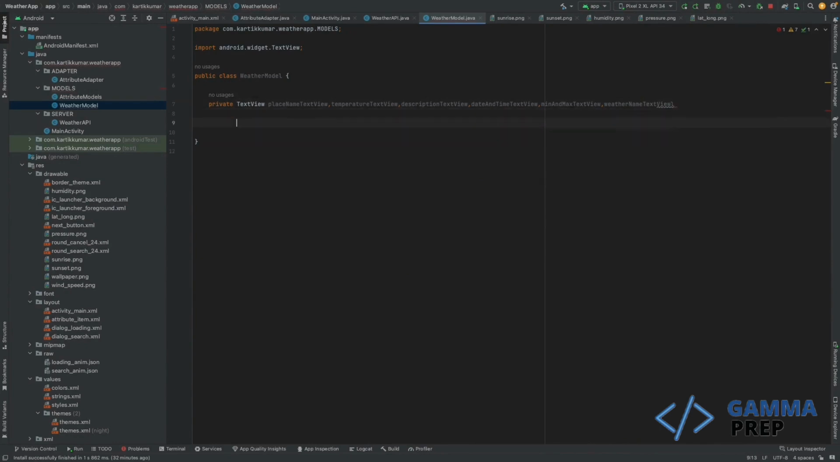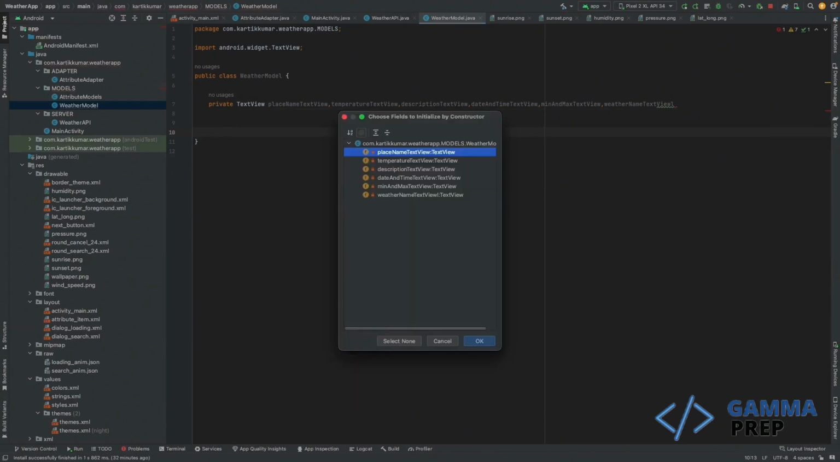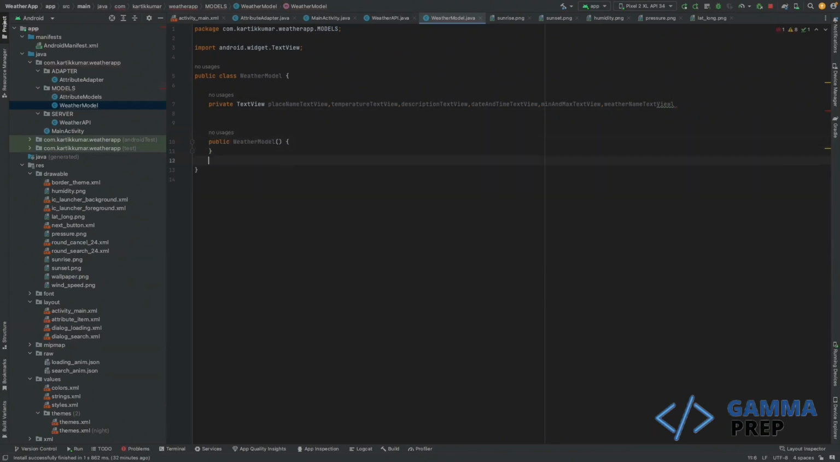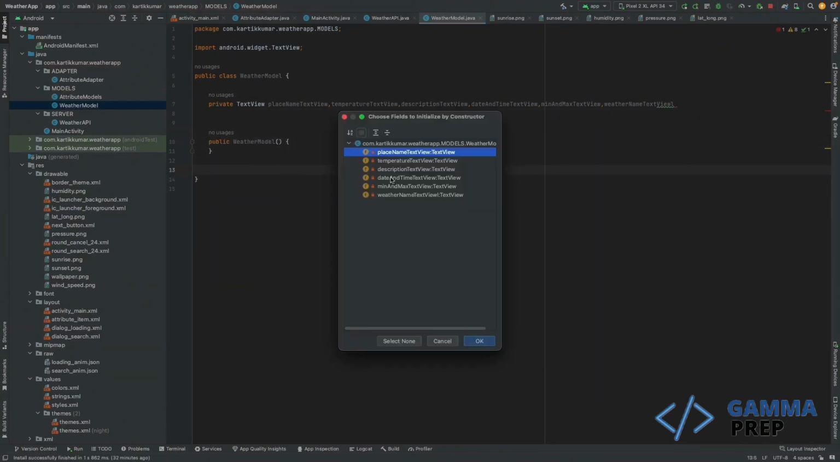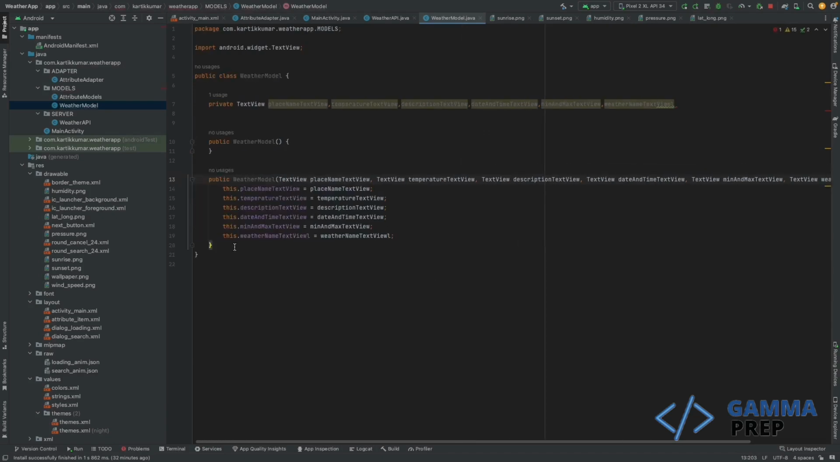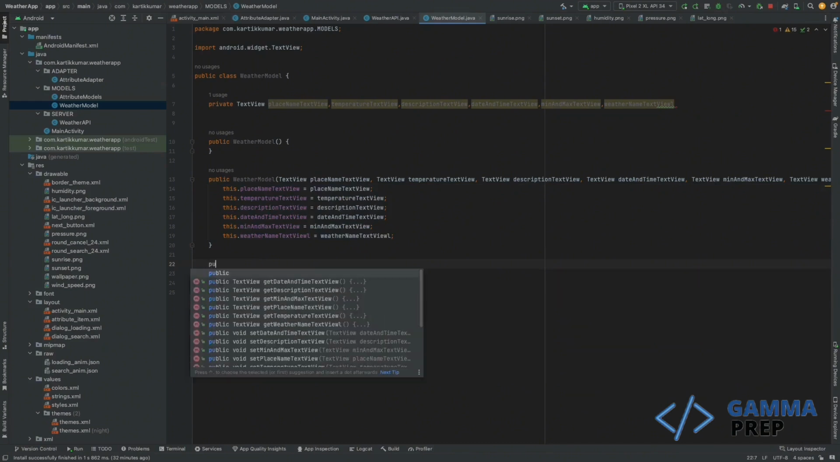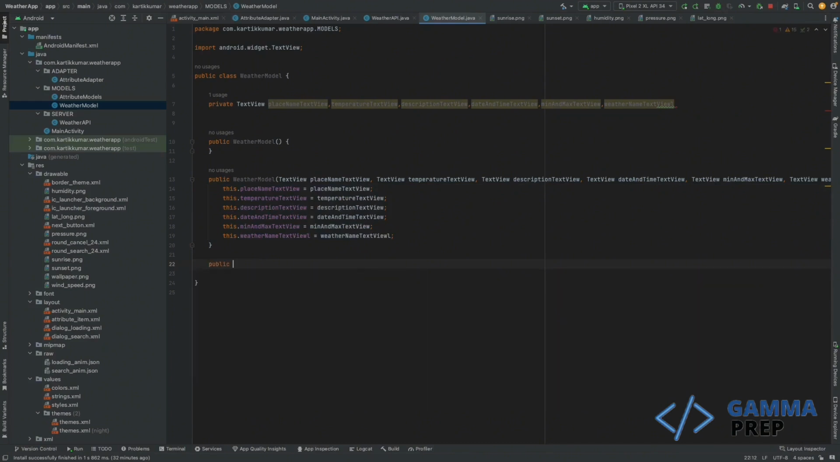Great. Now once that is done, I'm going to create a constructor, an empty constructor I want to create. Then I'm going to create one more constructor, select all, and do it. Great. So these values we're going to pass from the main activity. Okay, and what I'm going to do next is say public void set place name, and then string place name.